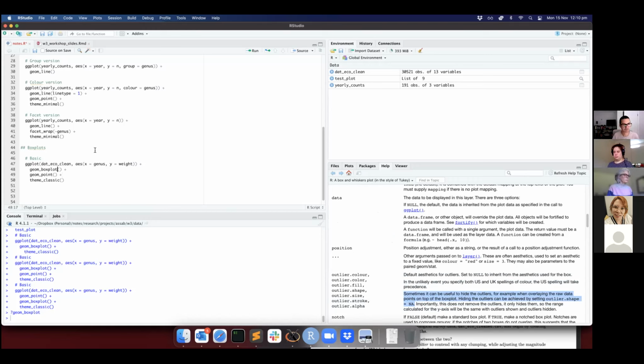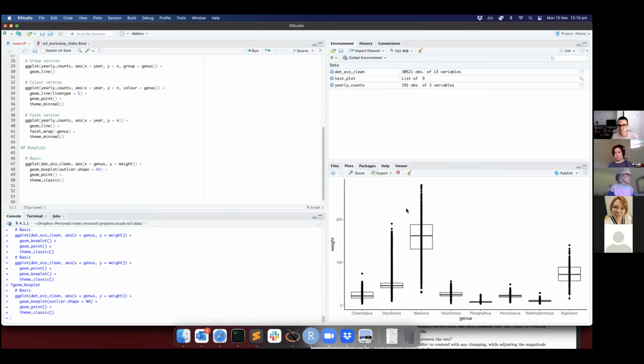So geom_boxplot, and what do we do? Outlier shape equals NA. Looks good to me. That'll throw those out, which is good. So it's got rid of the outliers, which I can show you if I hide my points first. There you go, no more outliers. Much better. Because I've got my points there anyway.